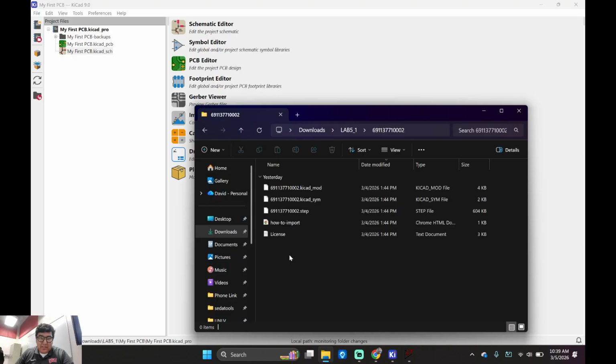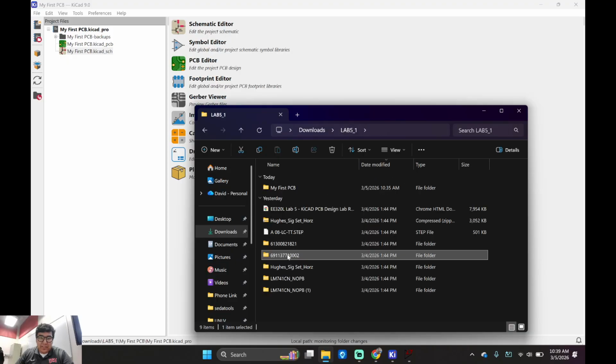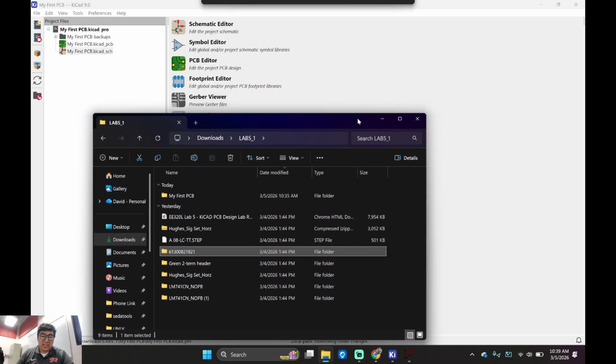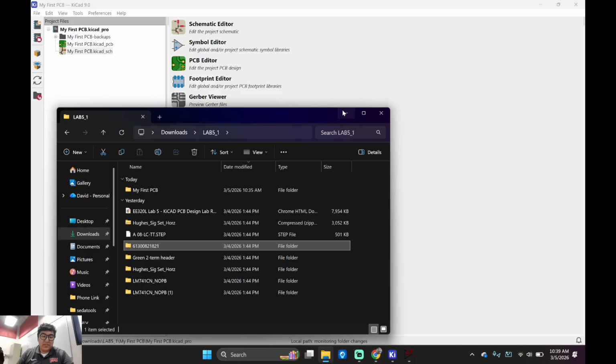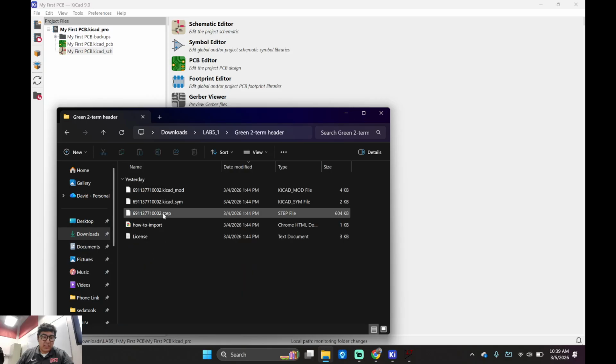This one looks like my header, right? The green header. I'm going to call it green 2-term header, right? Is that correct? And then this one, I don't know what this one was. So we're going to have to investigate pretty deep. So anyways, can it let me do this?